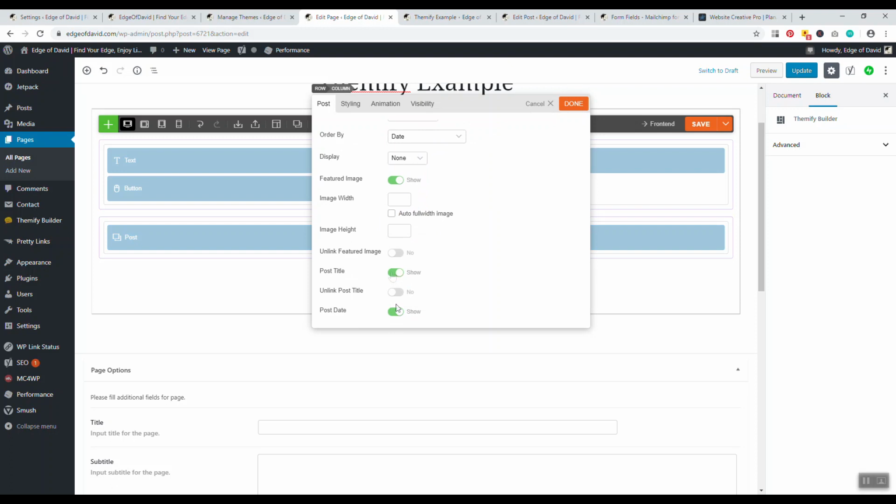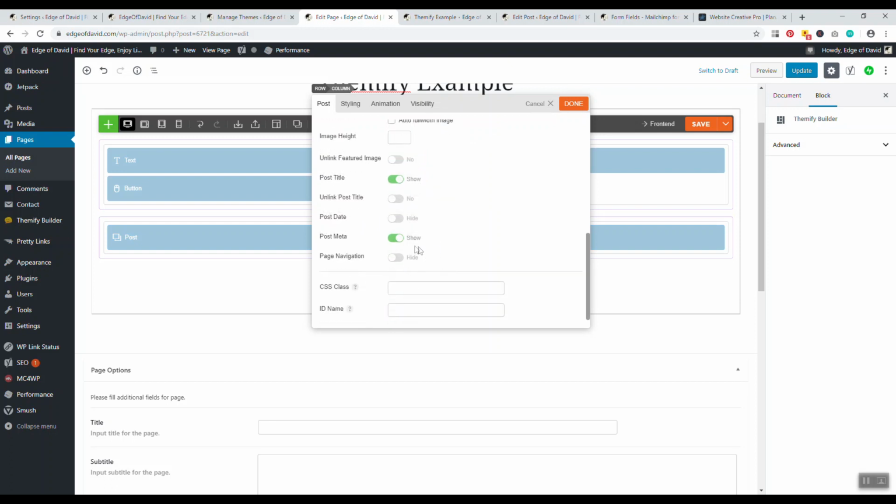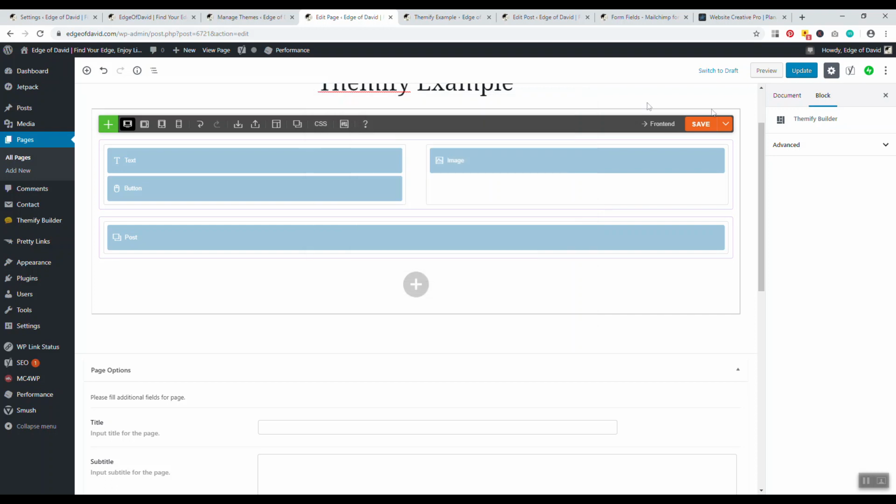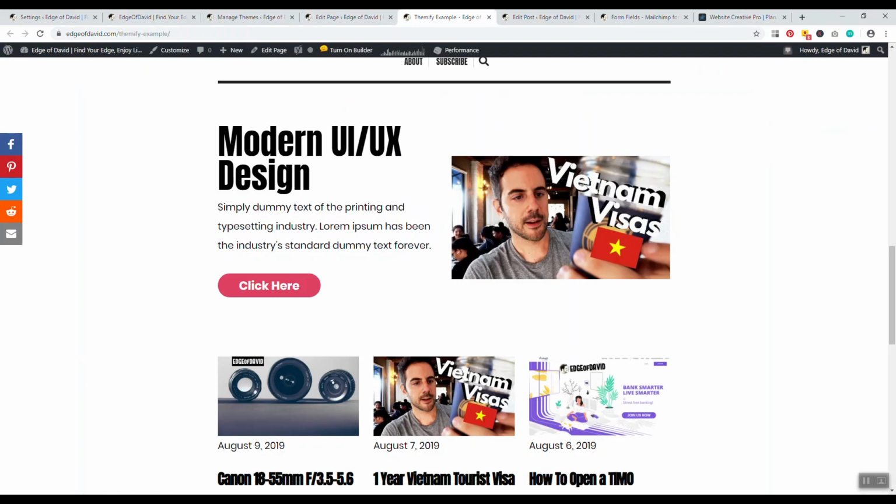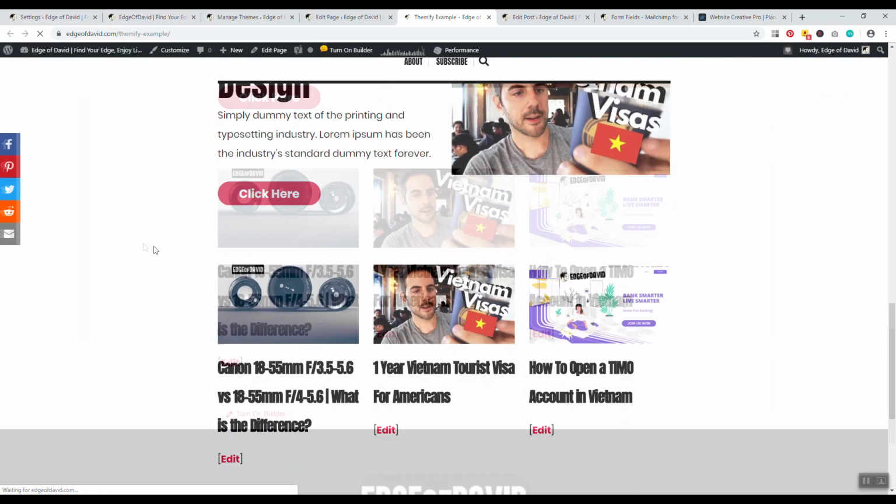And I want to have the post title. No, I don't want the post date actually. And post meta. No, I don't want the post meta. We'll click on save, update, and we'll reload this. And now it's starting to look nice.